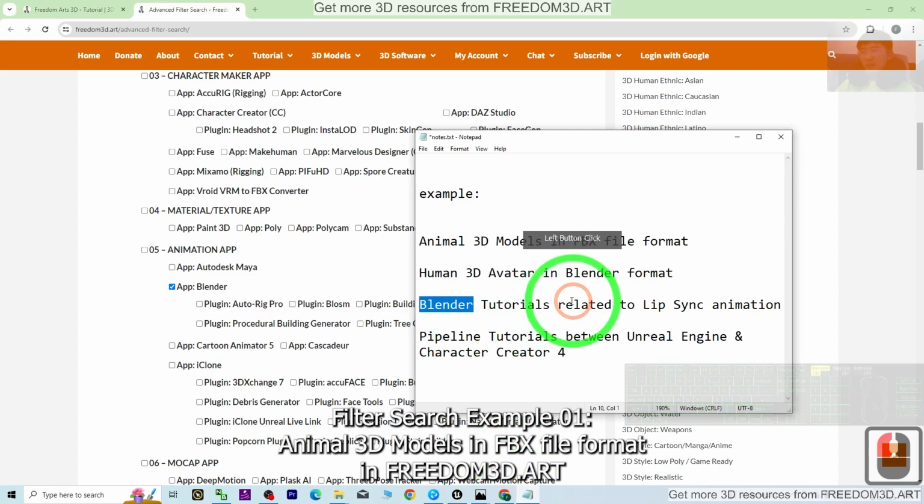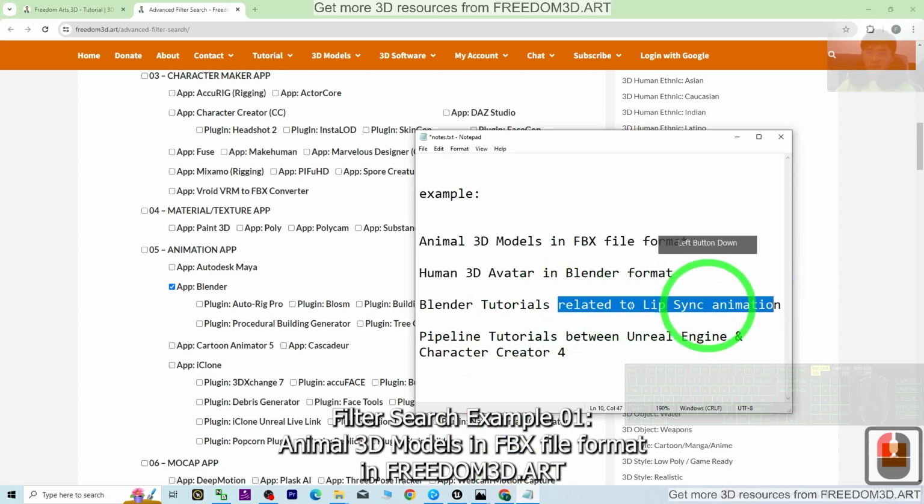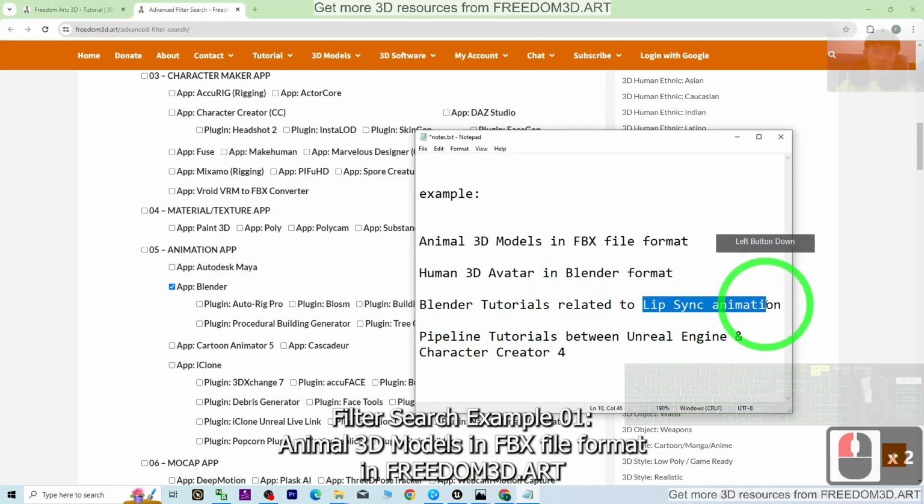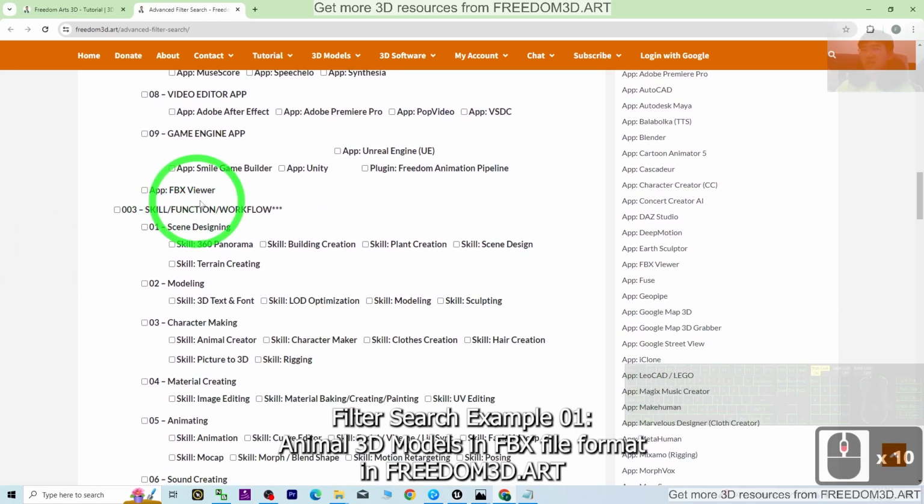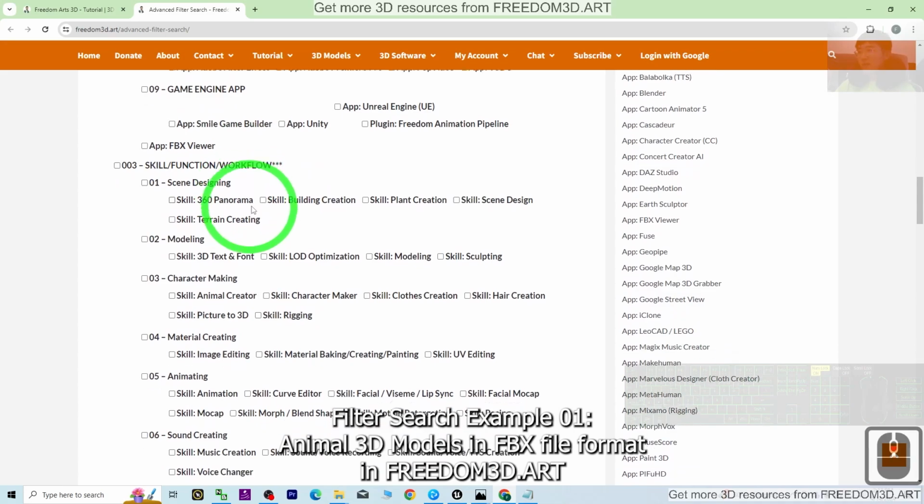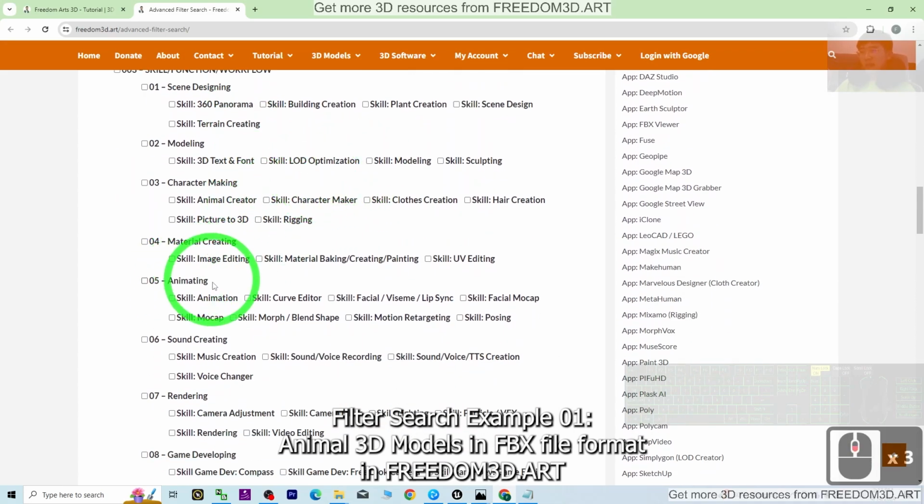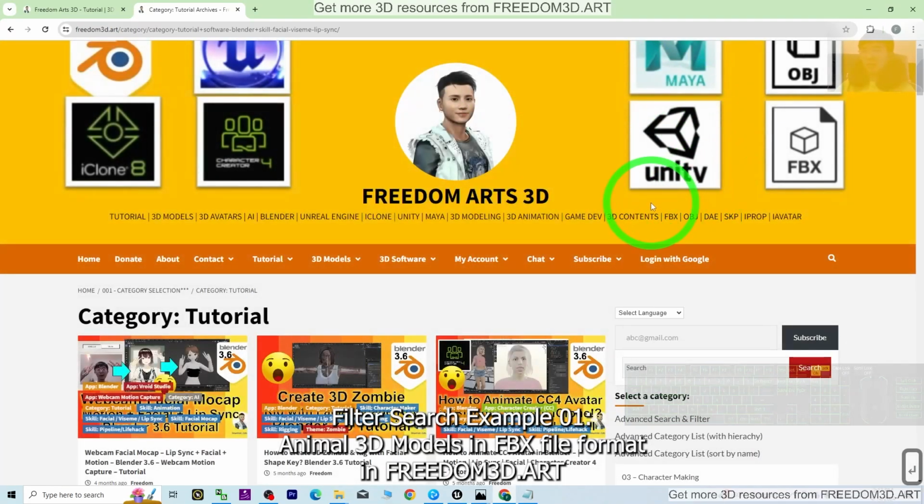Then what else? It is related to lip sync animation. Lip sync animation is a skill. So you have to scroll down until you can see the skill function workflow. The lip sync is under animating. So go to skill, facial viseme, lip sync. It is here, or the facial mocap. We just choose this. Tick. If this is your last tick, you can press enter at the moment. Press enter, it is going to filter out.